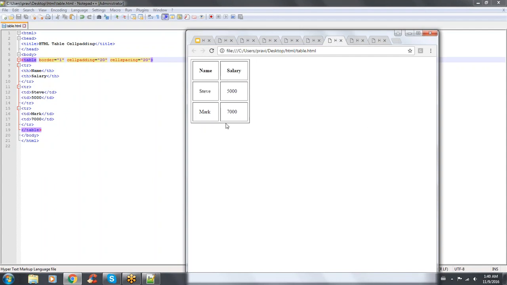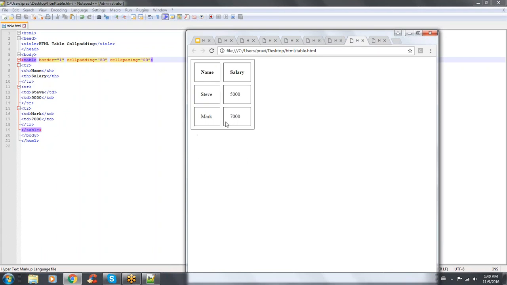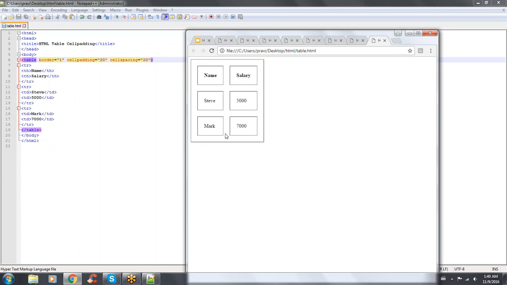So this is the cell spacing 5. Here we haven't mentioned any cell spacing, so this is 0, and here it is cell spacing 5. This is also 5, and this is 10. So you can see that the space between the cells is increasing. Of course, it is affecting the border as well. If it is 20, you can see that the space between the cells is increasing. So to increase or decrease that, we use an attribute called cell spacing in tables.